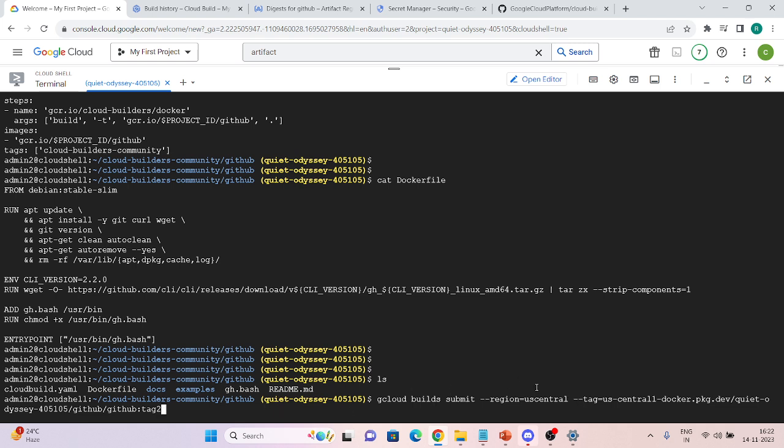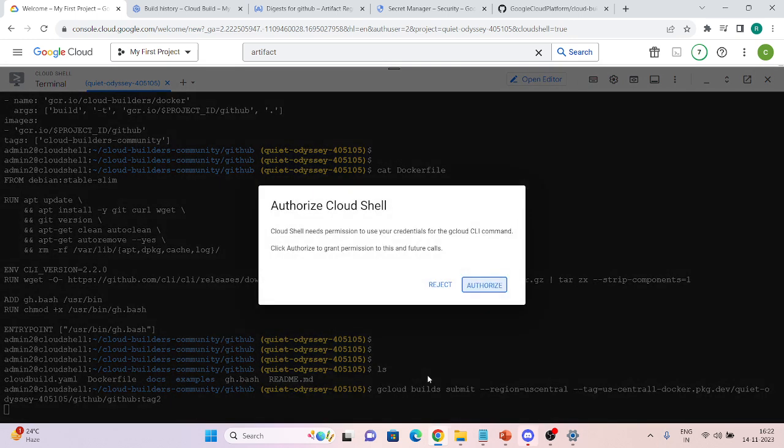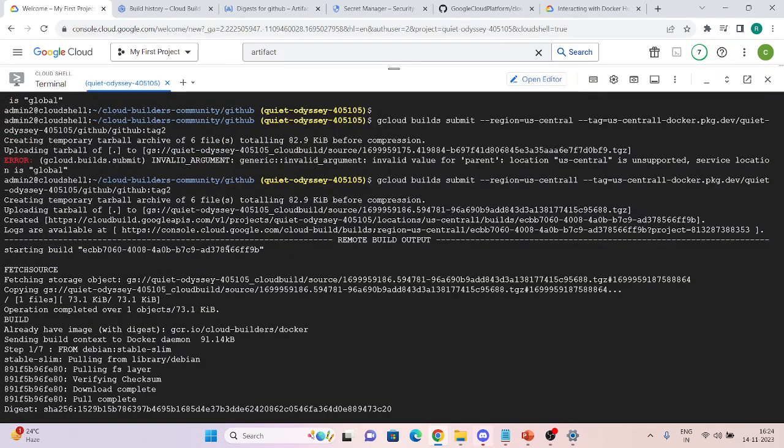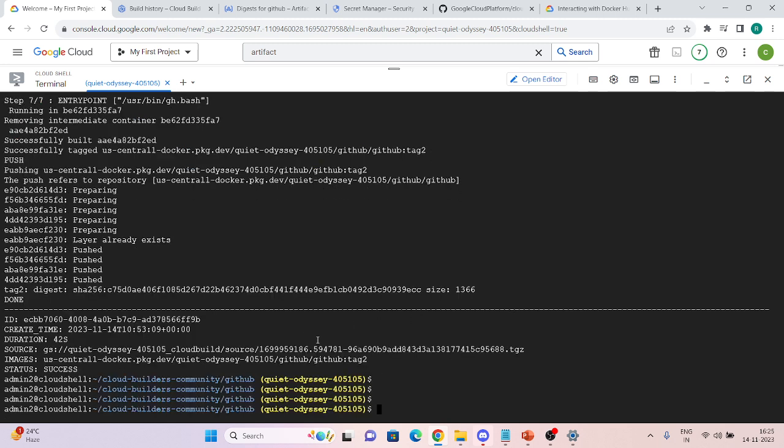If you don't know how to create the repo, you can check out the previous part of this video. Click on tag 2. I have to authorize it. So it is success. I just updated this region. Before, I forgot to update it correctly. I'm using US Central 1, and before I had just typed US Central. So after that it is success now, and we can see that the image has been created.